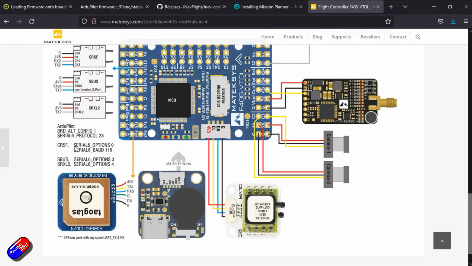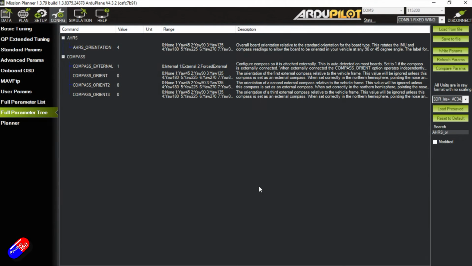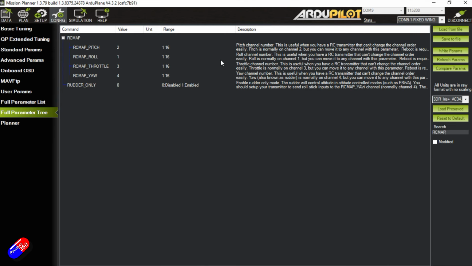Now, if we were going to be setting up CRSF, we would set the Serial 6 options and the Serial 6 board to follow what's on the website. However, as it is SBUS in this particular instance, we're not going to bother with that. And also, you'll have noticed that the channels on the radio match the default because we have used the AETR orientation. If you haven't, to change that, then we can use something called RC Map, and this allows you to tell Mission Planner which order the channels are in.